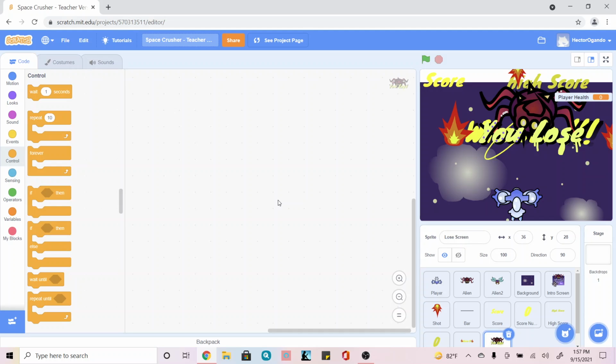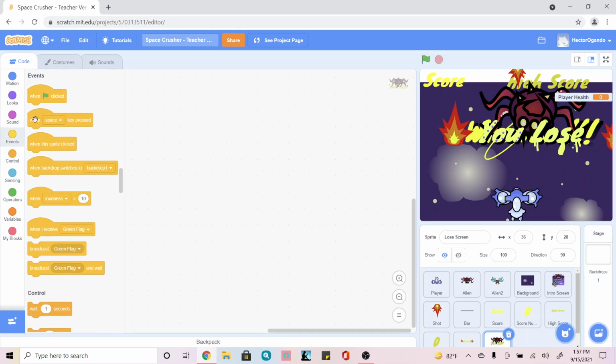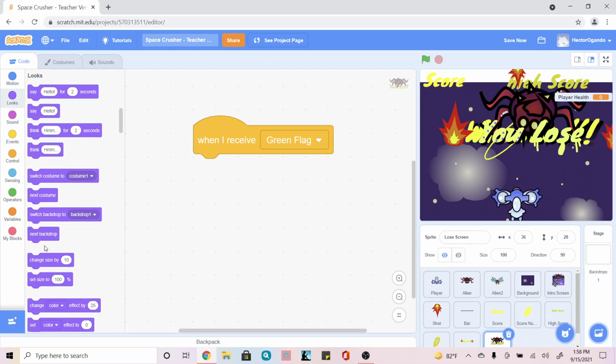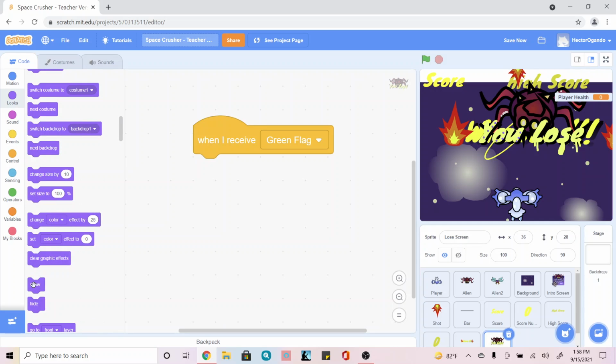So now that we've created our losing screen, the next thing that we want to do is go ahead and code it. So to start off, we're going to go into our yellow events tab, and we're going to use when I receive green flag. The next thing we're going to do is go into looks and hide it, since we don't want it to show up automatically.